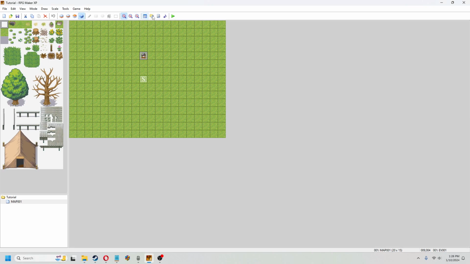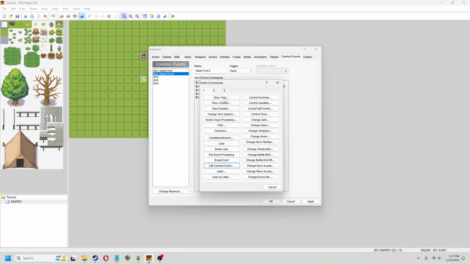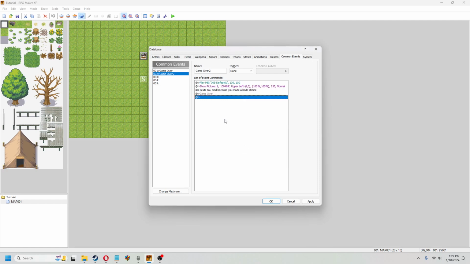Doing it this way also allows you to have several different types of game overs, because this is one common event. We can copy this and paste it. I have to up the maximum a little bit. And we'll call this one game over 2. This one we'll call later in the game, or when separate conditions have happened. You died because you made a bad choice. There you go, a bad choice.